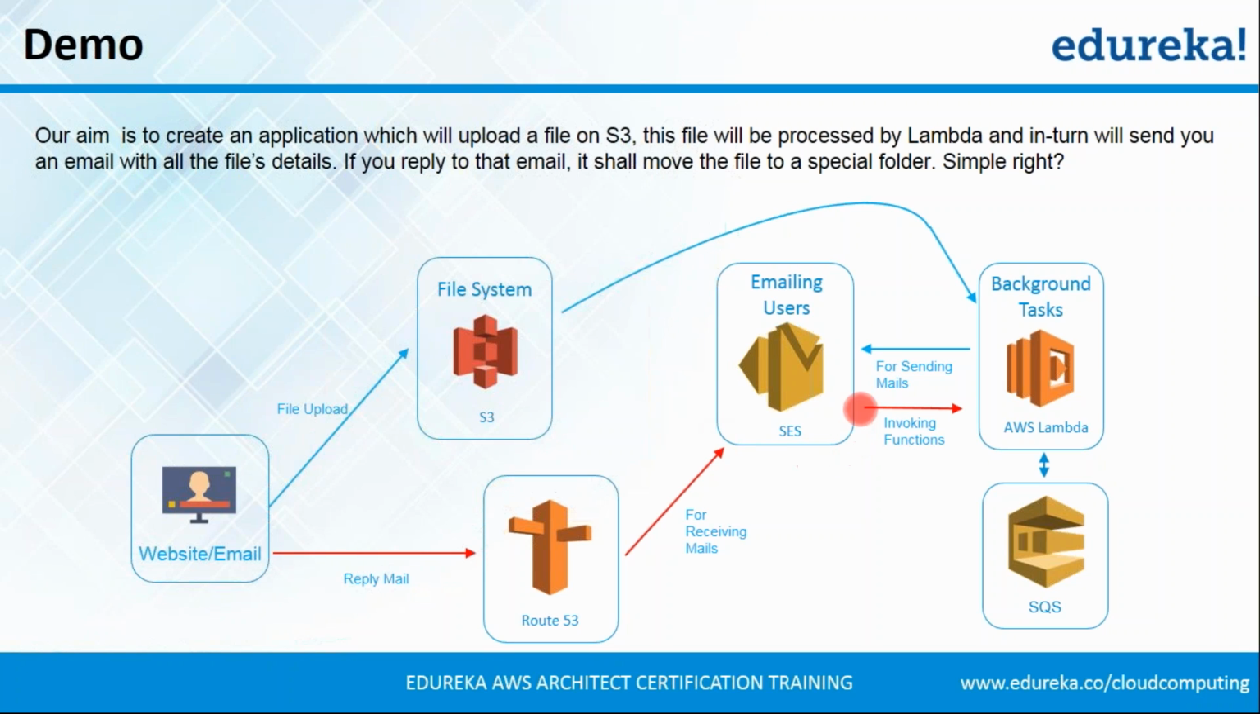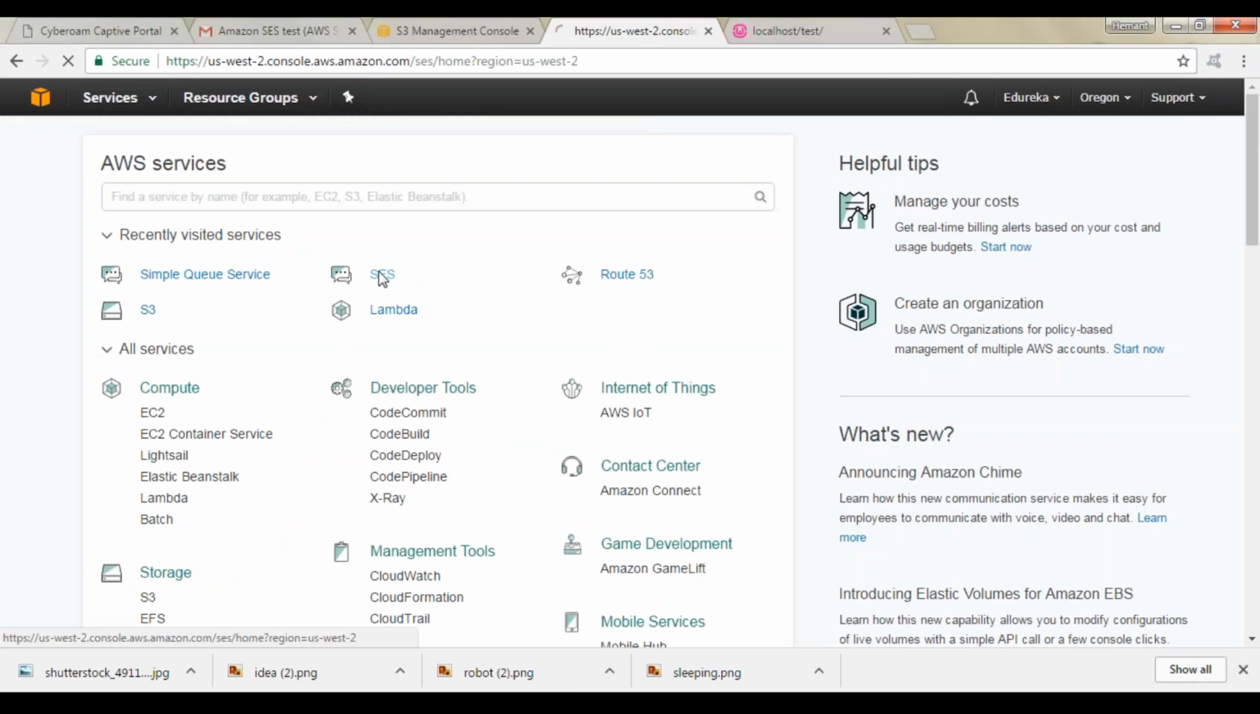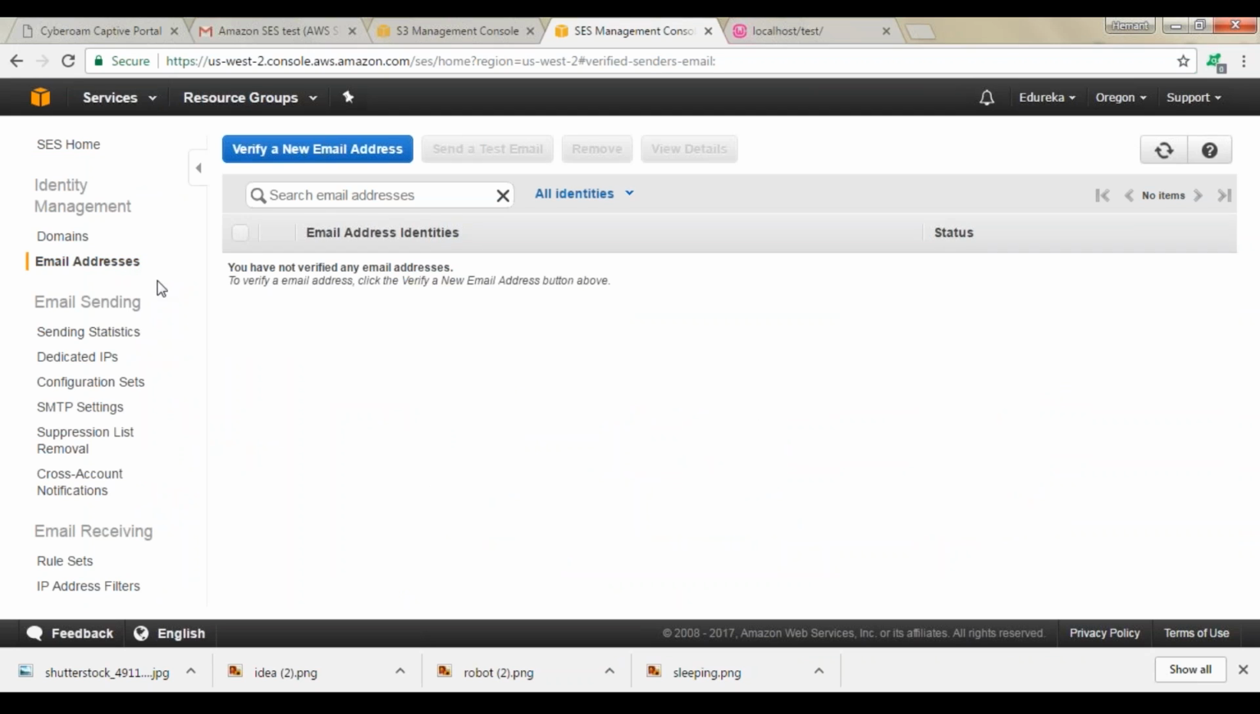Now this might be a little tricky, so hang on with me. We'll go back to the dashboard. We'll go to the SES service. Now first of all, in the SES service, you actually have to add the email addresses. Now how will you add the email addresses? You will actually have to verify a new email address. Now you have to verify the recipient as well.